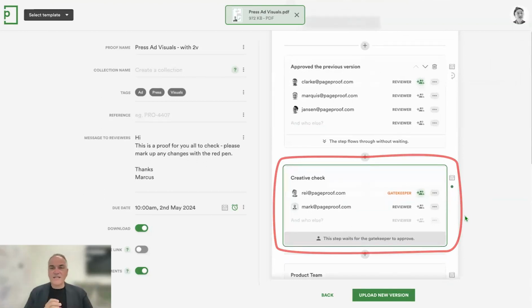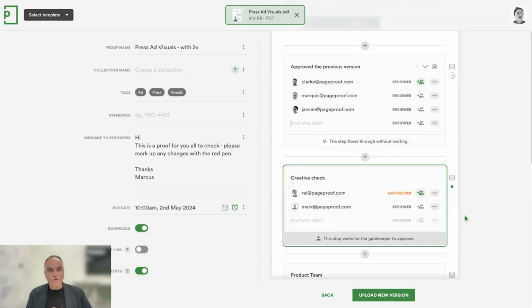Great feature. It's something that I think we've really had most feedback from the market on so far, being able to just say with one click, hey, everyone who's approved it previously, just put them in the workflow, skip over them. They can still open the proof if they want to, but they're not going to receive an email on this new version. So really useful there.